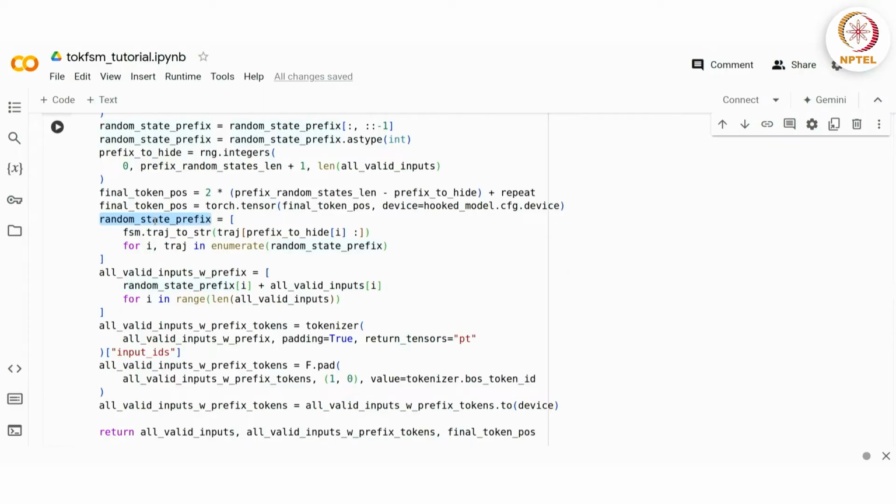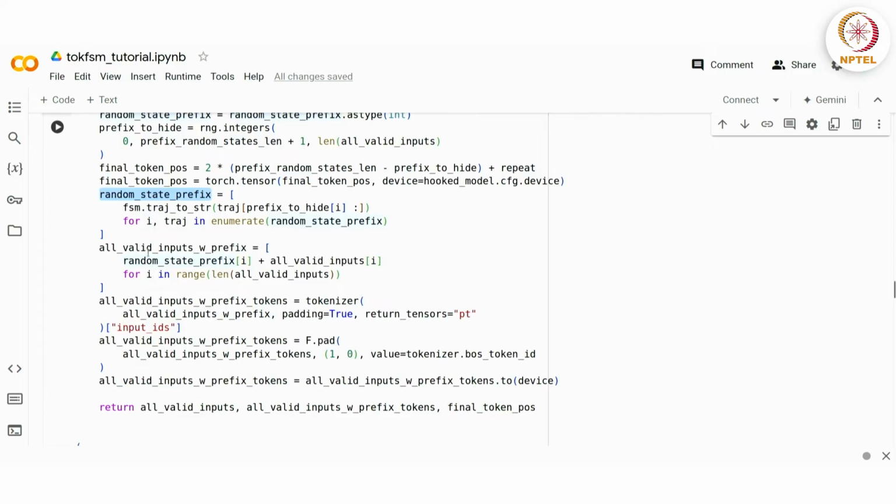So, random state prefix here converts the remaining prefix after hiding back to the string, and here in the all valid inputs with prefix we concatenate each prefix with the corresponding valid input sequence. Like if random state prefix is 1 and the all valid inputs is 0 1, then all valid inputs with prefix would be 1 0 1, because 1 is random state prefix and all valid inputs is 0 1. We will concatenate, so it will become 1 0 1.